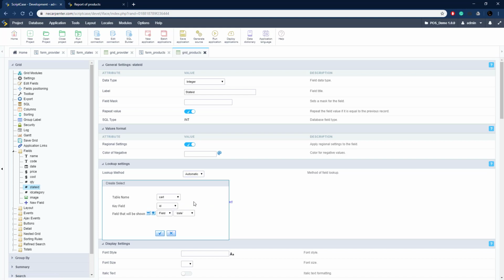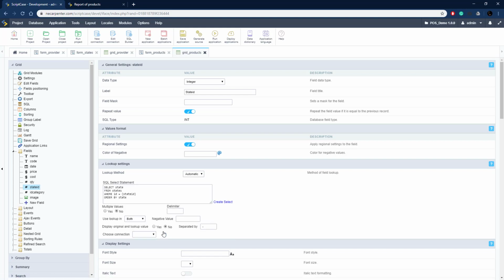Let's click Create Select. Choose the state table here. The key field, that's what's actually saved in the database, is going to be the ID. And then the field that's shown on screen is the state field. So that's the descriptive field for that state. Let's hit save on that. And it automatically populated it here with this SQL. Okay, so that's set up.